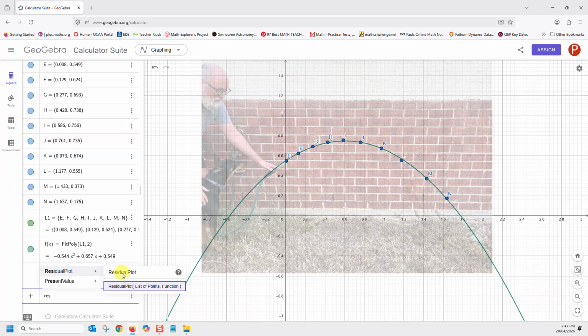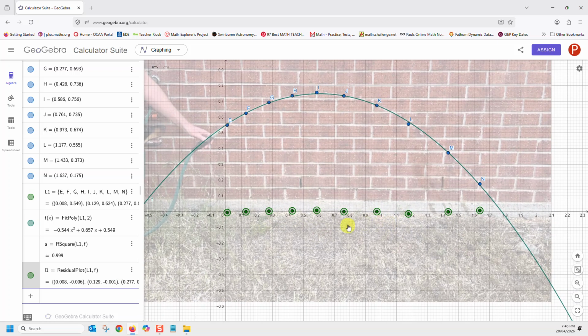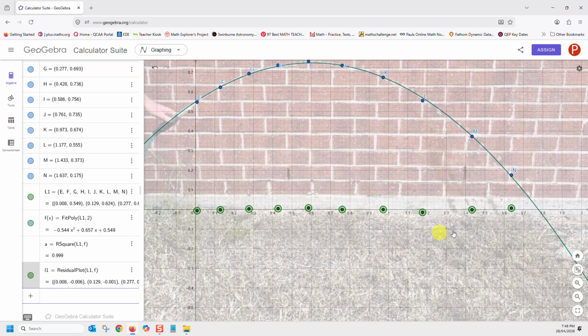And the last thing we might want to do is a residual plot. So a residual plot, we need a list of points and then a function. So let's just click on that. The list of points is L1 and the function is f. Now the residual points are these green dots down here. Let's zoom up a bit. The residuals should be close to zero.